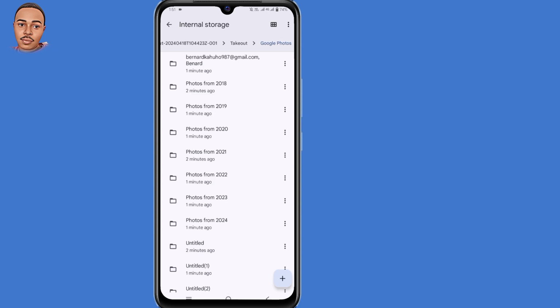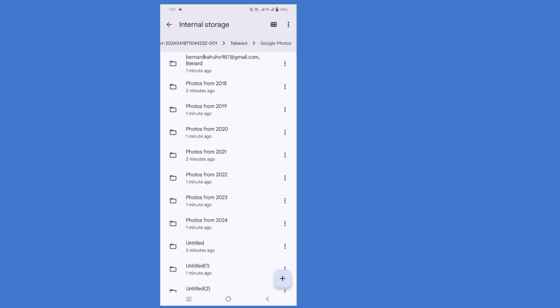So guys, with those steps you can easily recover your permanently deleted photos and videos without backup and third-party apps.